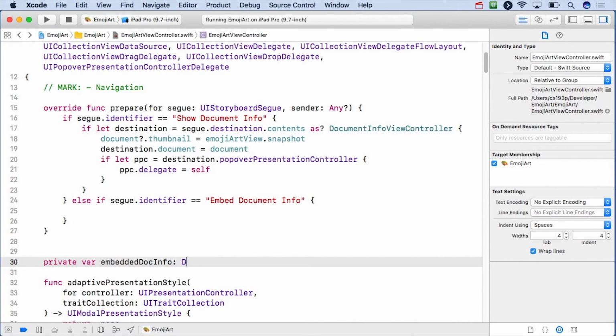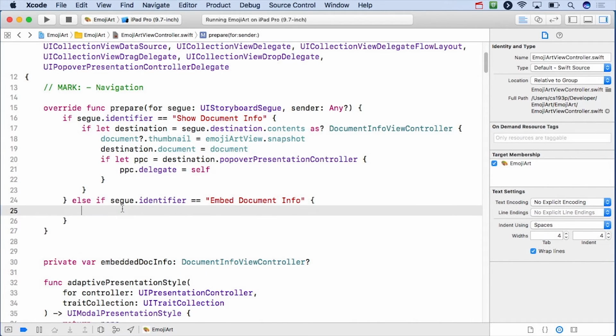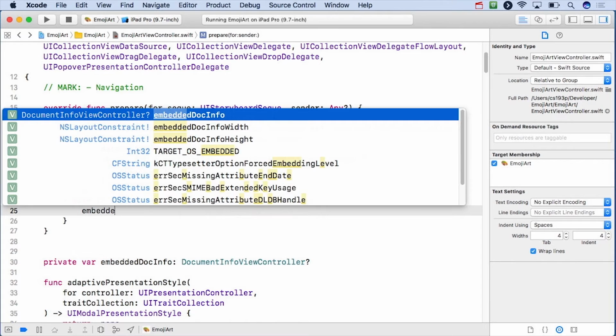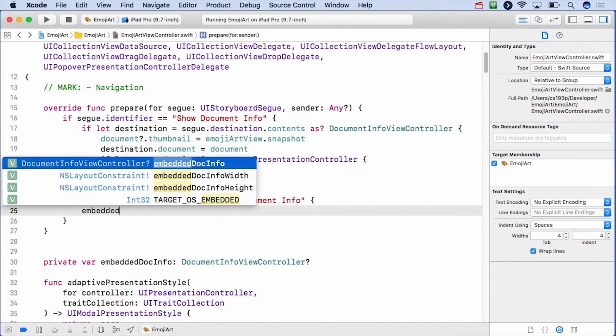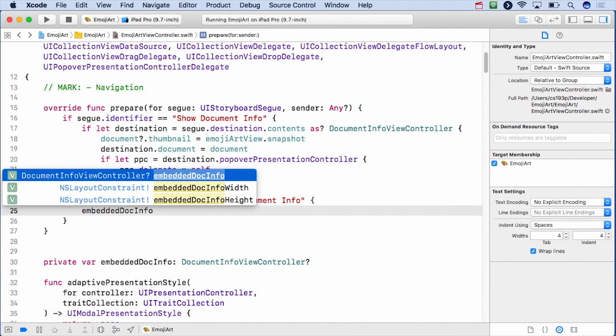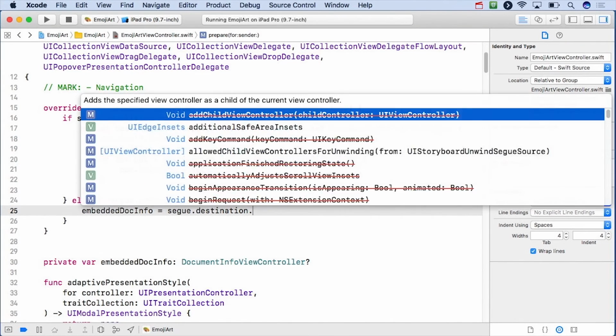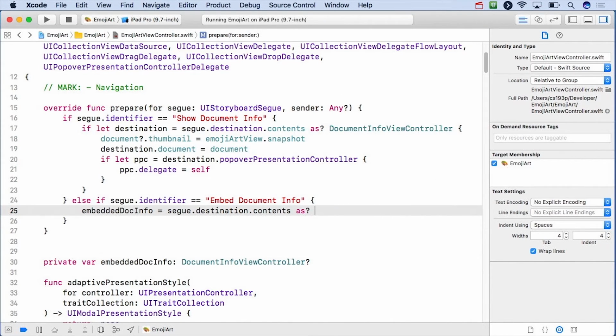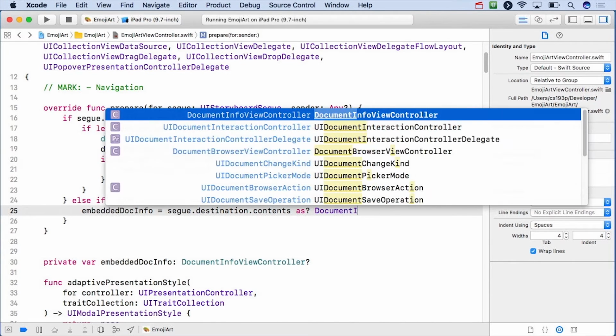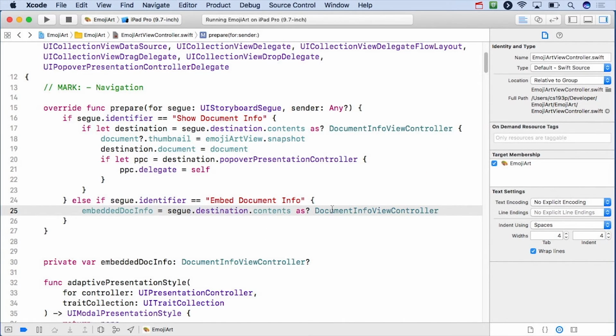And it's of type document info view controller. Okay, and so here I'm just going to say that my embedded doc info equals the segue's destination, contents probably, as a document info view controller. Because if it's not a document info controller, I don't even want to set this var. And then all I need to do is every time my document autosaves, I need to update this thing.